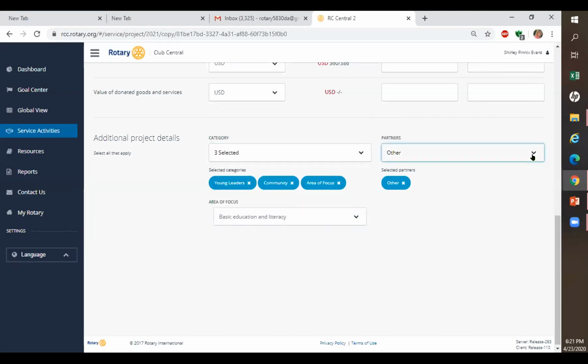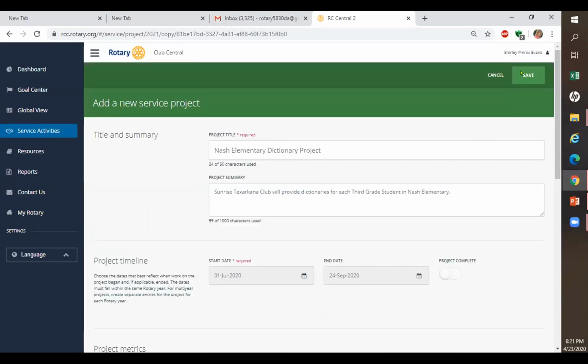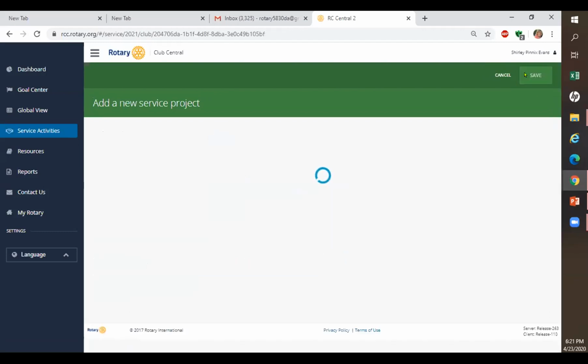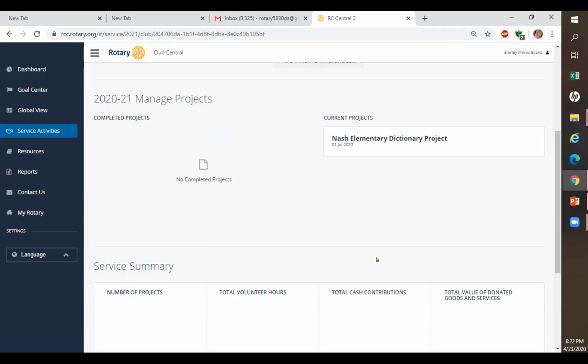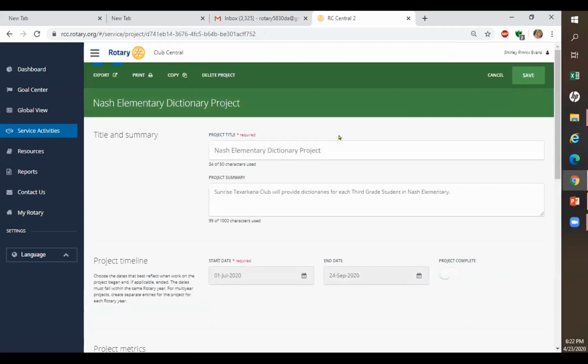Partners, again, you can partner with Interact, Rotaract, other Rotary clubs, the Rotary District. In this particular case, we didn't have one, so we just put community as far as the school. So we indicated other there. So anyway, after you complete this, you hit save. So I'm going to hit save there. And then I'm going to pull that back up on current projects. So I'm going to pull Nash Elementary back up.